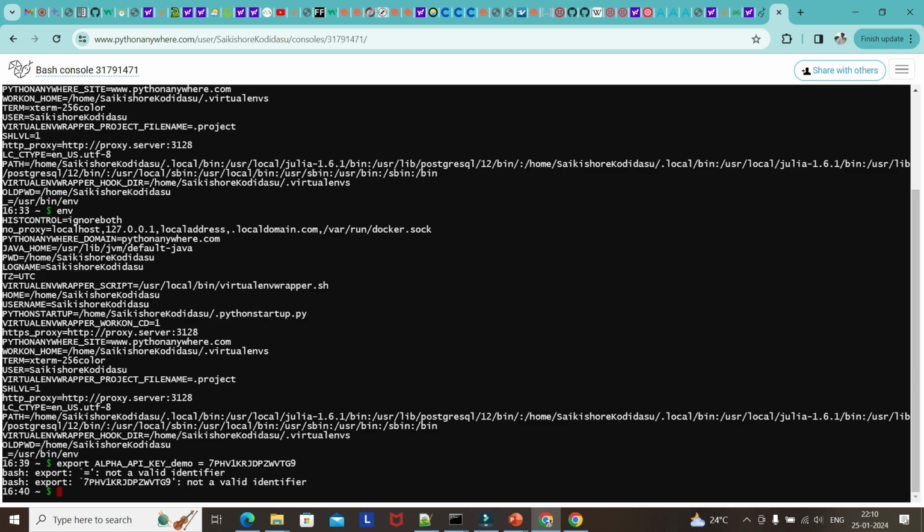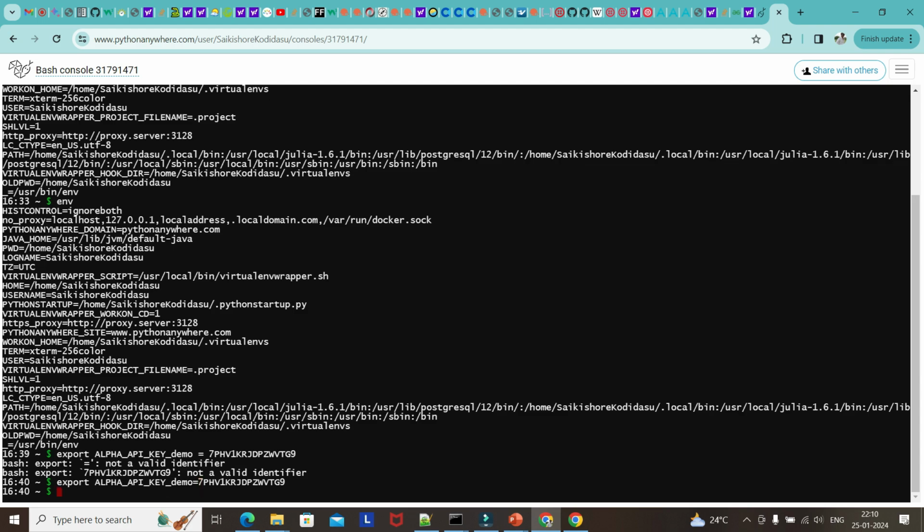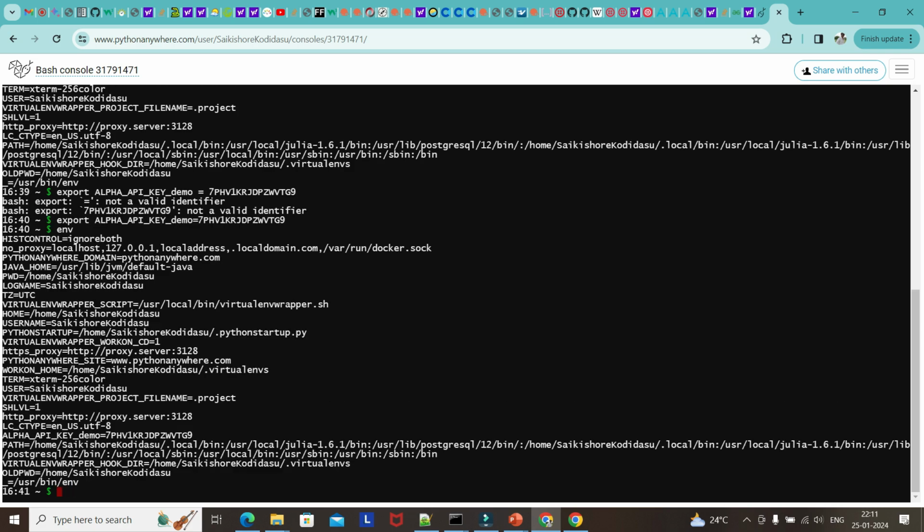Not a valid identifier. Okay, so there should not be any spaces. So in Linux we should not give any spaces around the equal sign. Now if I click environment, now I have added my key. I'm just checking where it is added.